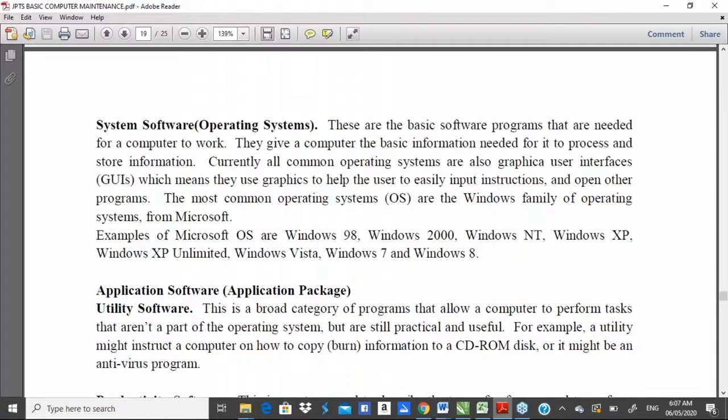The most common of these operating systems are the Windows family of operating systems, which is produced by Microsoft. We all know the Microsoft company. So examples of the Microsoft operating systems are Windows 98, Windows 2000, Windows NT, which means New Technology. We have Windows XP, Windows Vista, Windows 7, Windows 8, Windows 8.1 and Windows 10.